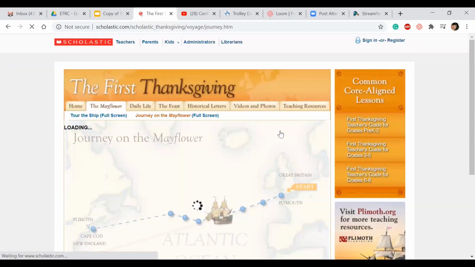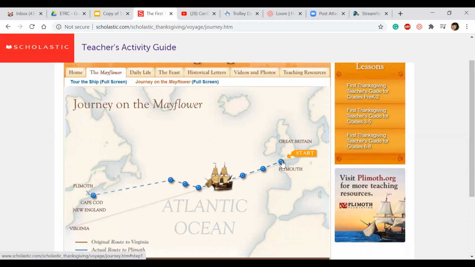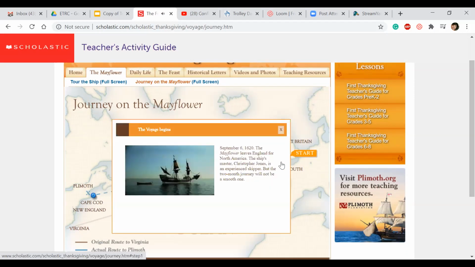Click on take the journey, and you will start. Here is Great Britain. So they got ashore from Great Britain, and if you click, you could see here some stops, some bubbles. If you click on the bubbles, you will see the text, and even you will hear the short presentation of what happened on a trip from Great Britain to Plymouth.